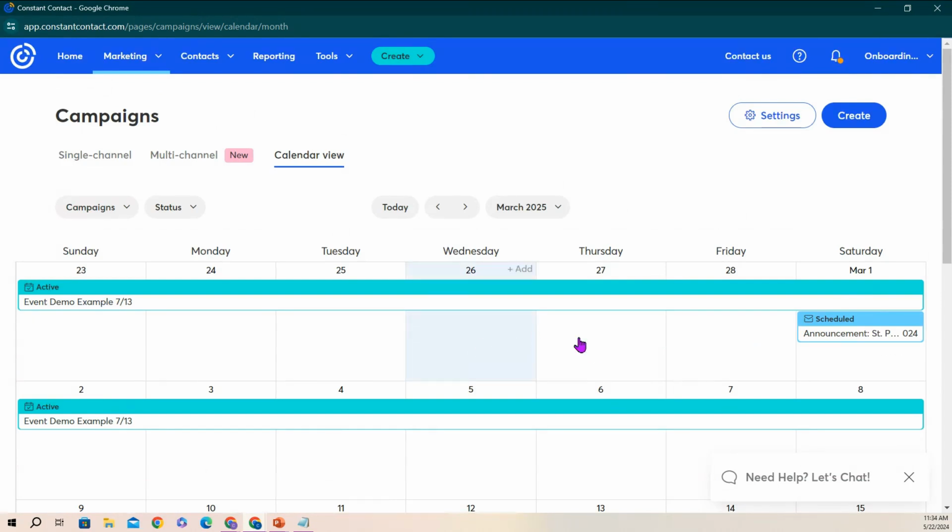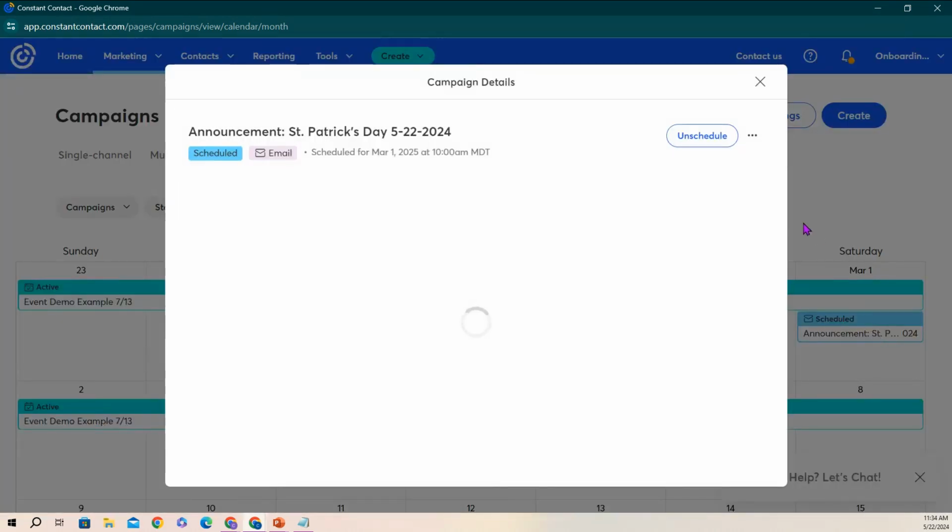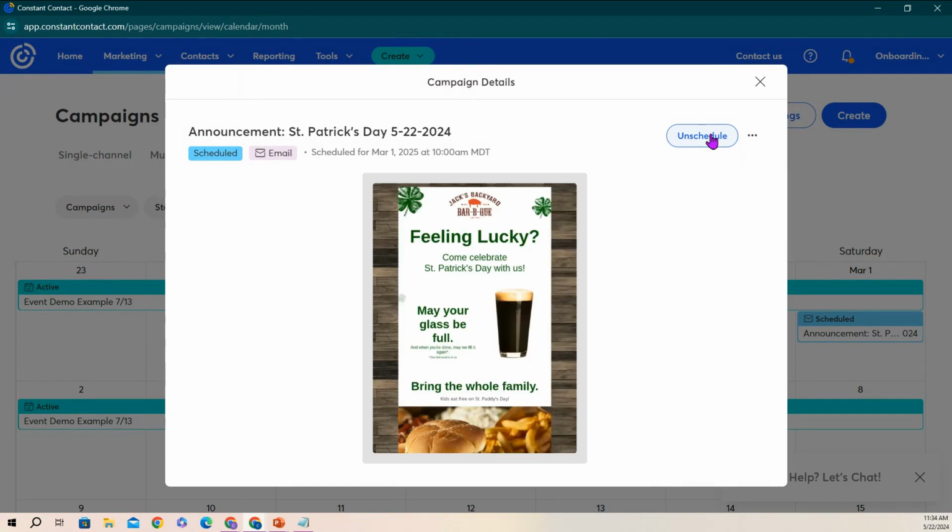So if you ever need to stop it from being scheduled, you just click on it and unschedule right from here. So you don't even need to get into the actual email to do it. You could do it right from your calendar. If I click on the menu bar here, you can also do some options here. Like if you forgot to share it on social media, you can do that. If you wanted to print it out and put it in your location, you can do that, whatever you need.